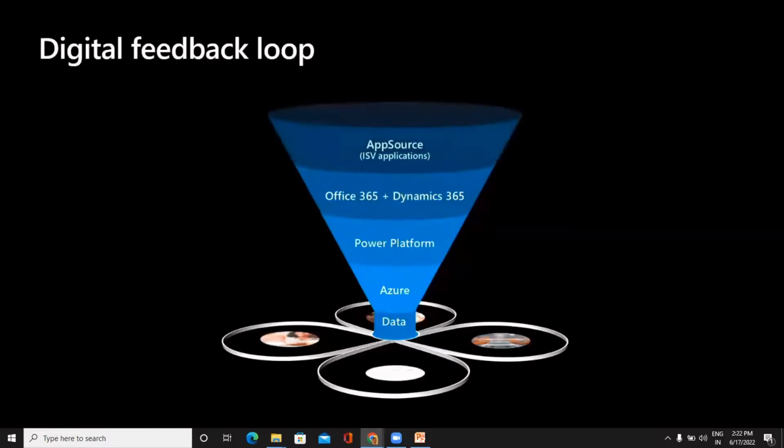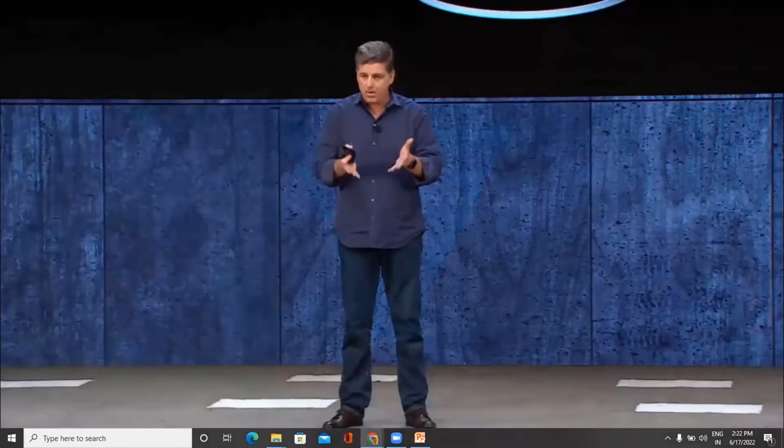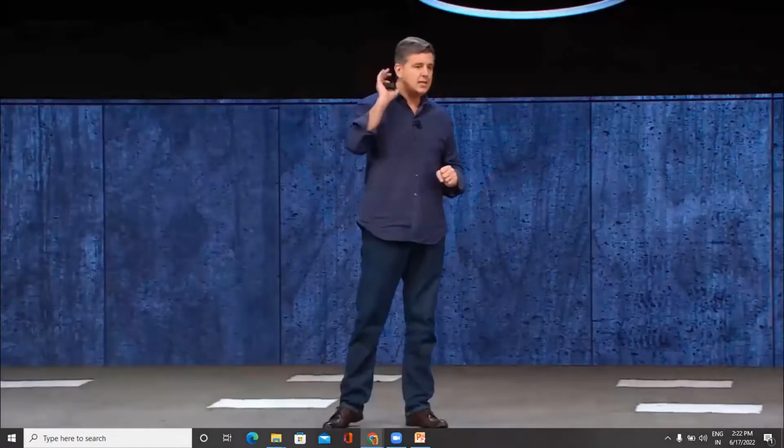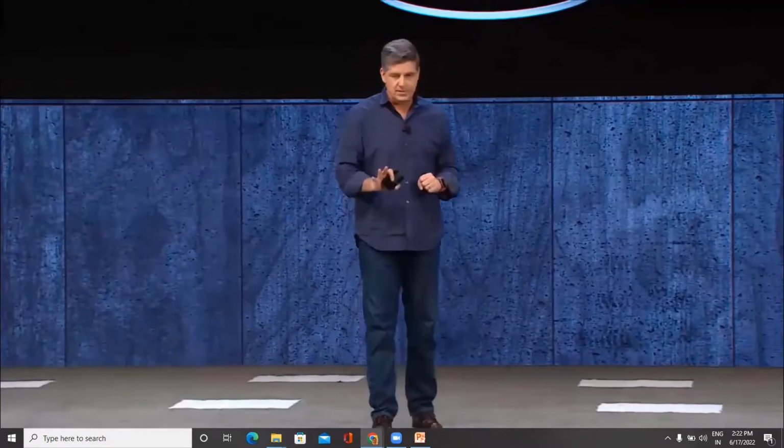And then finally, on top of that, AppSource, which is our ISV marketplace where we've got tens of thousands of applications now from ISVs that are built on top of this. Now, the important part here is that this is a unified family of solutions.